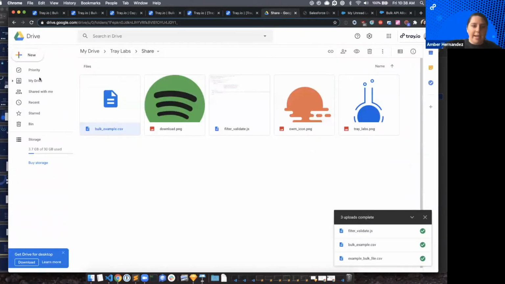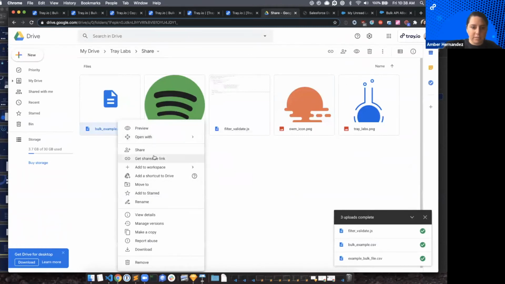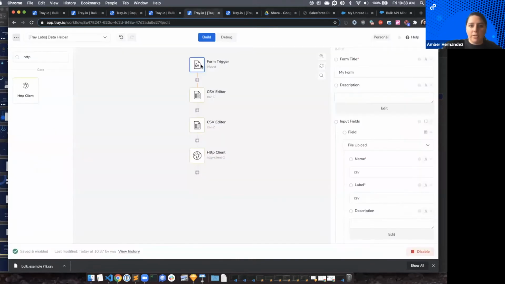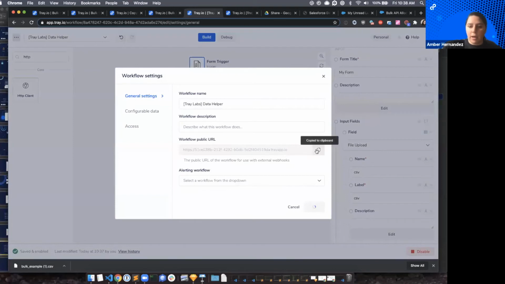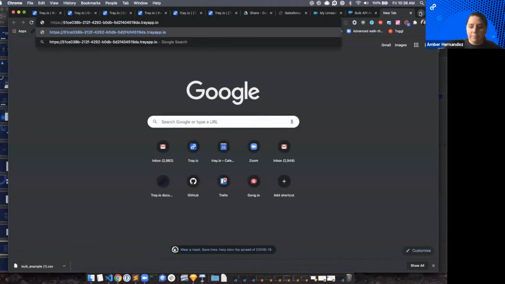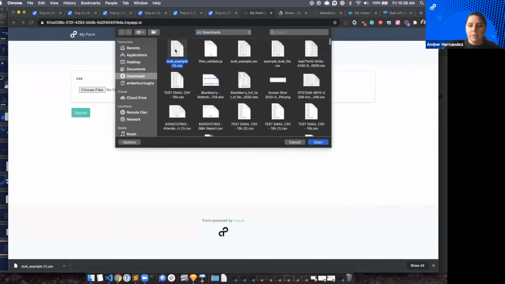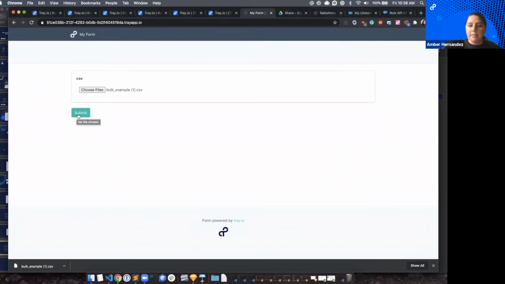So once again, go ahead and download the file that I sent. I'm going to download this file. So I have my file downloaded, and now I want to go import that file. I can import that file by going to my workflow settings, copying the public URL, and pasting the value. From here, I can see that I have a nice form that I can import my file from. So I'm going to choose file, click onto my bulk example CSV that I just downloaded, and submit my file to my workflow.